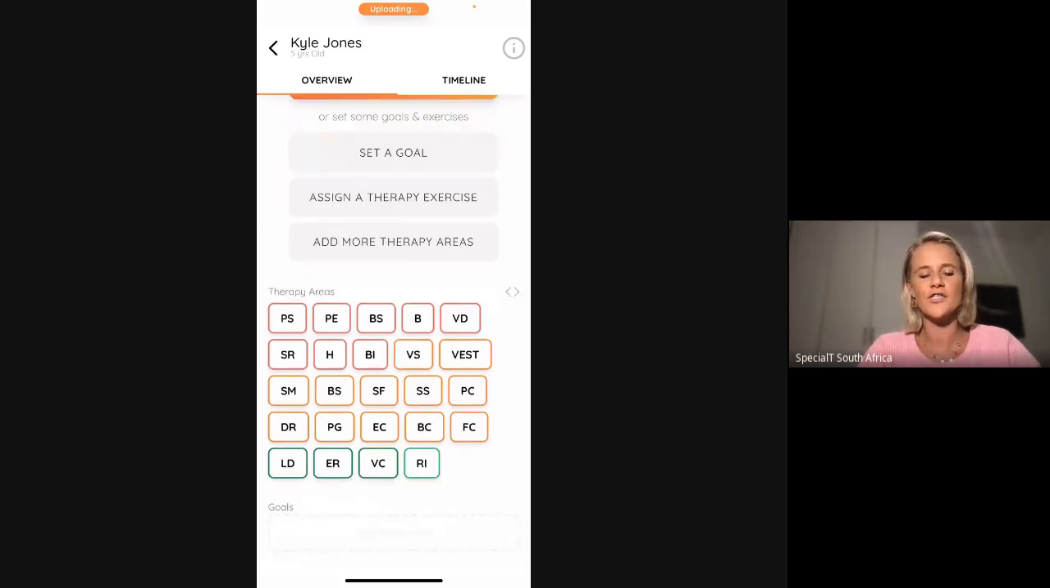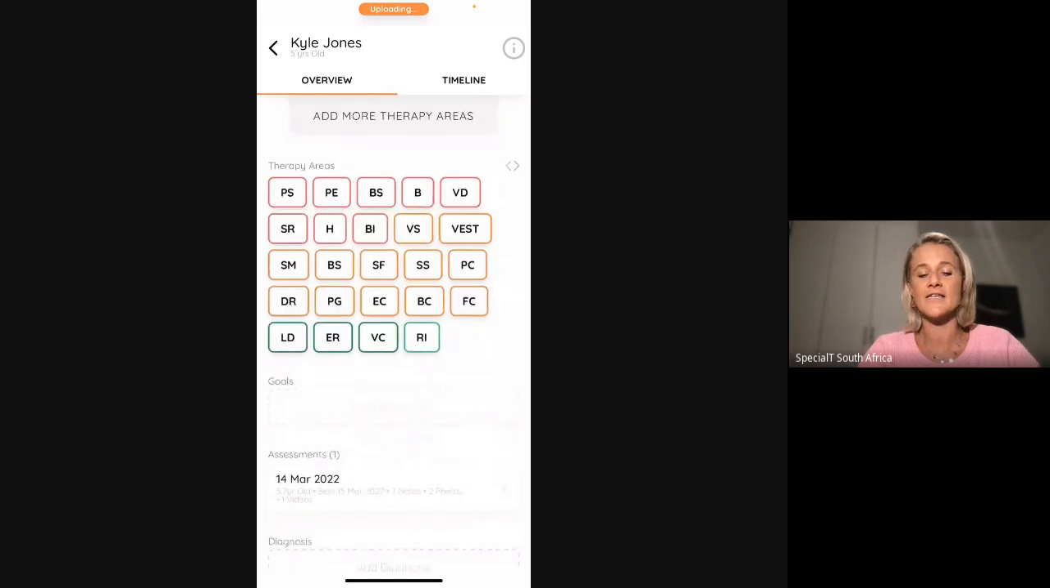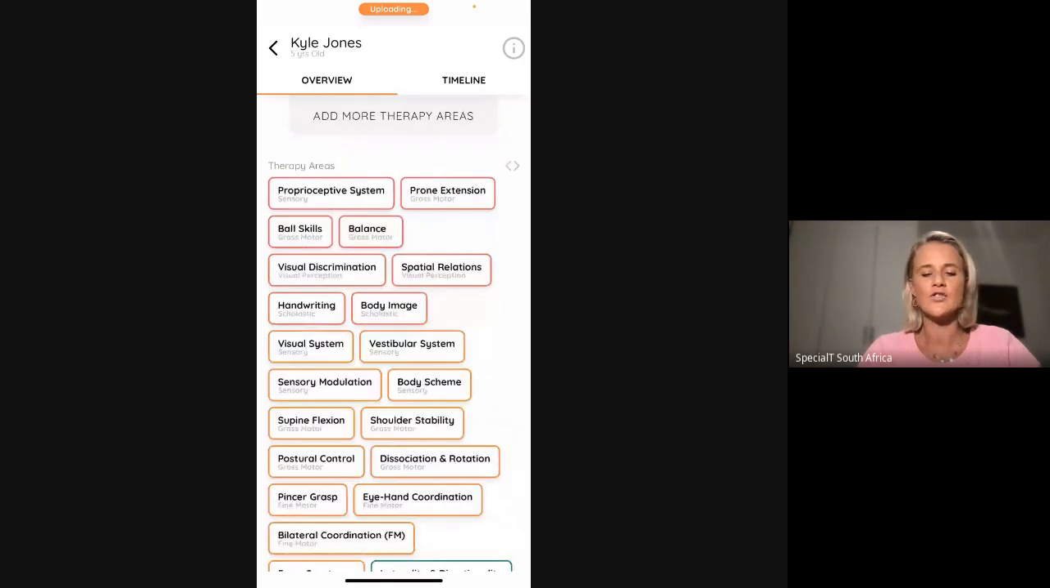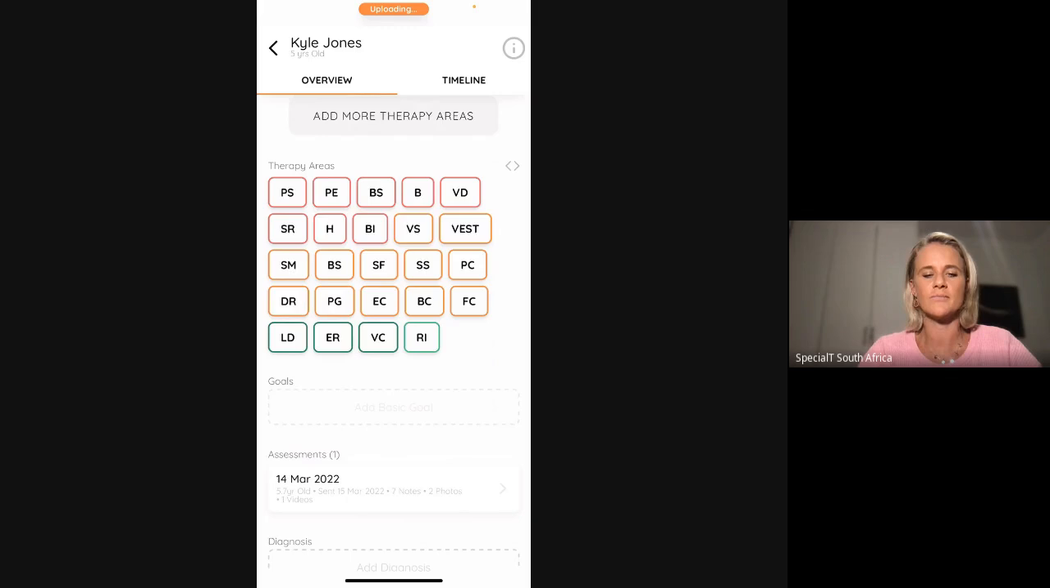Now that you've finished adding the assessment findings, you can easily switch between the full name or the abbreviation. You can see how easy it is by an easy glance to see which areas are below average, poor, average, and above average, just by an easy glance.